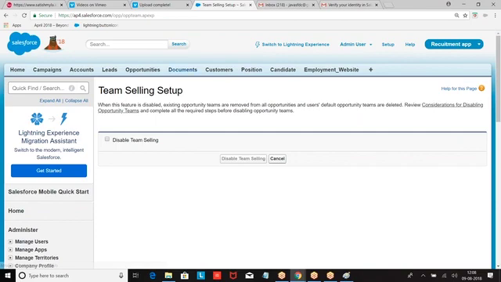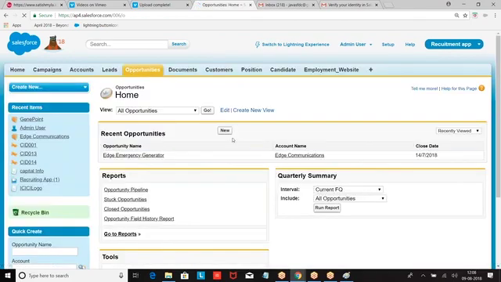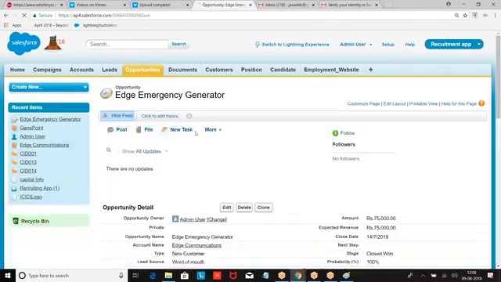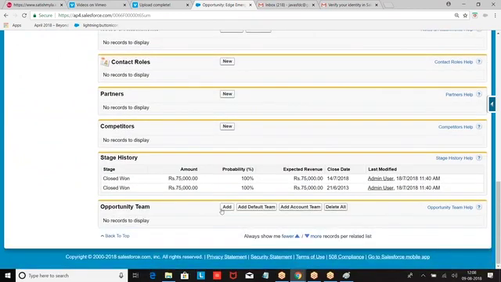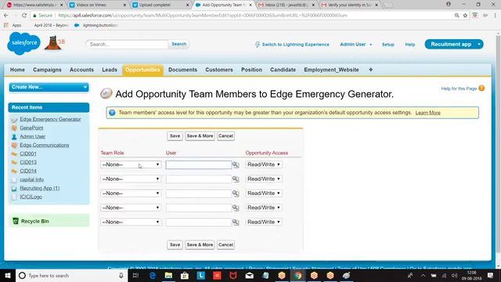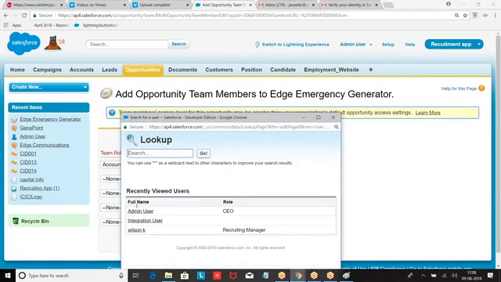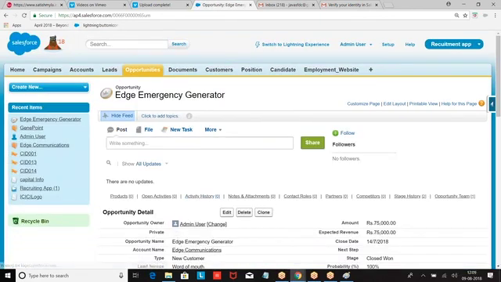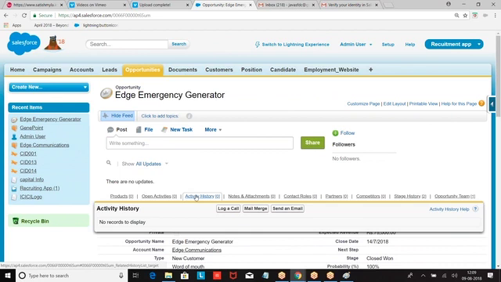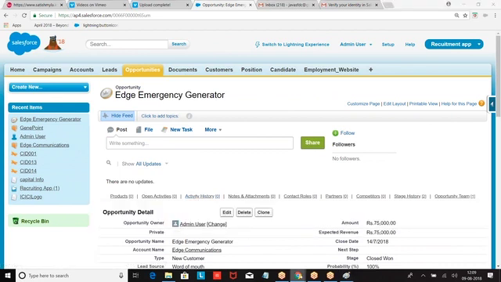Now enable opportunity teams. Go to opportunities. Opportunity. Who is a member? Right? I hope you're good with this. I hope you're good with this. So account teams and opportunity teams. Opportunity team is at what? Teams.